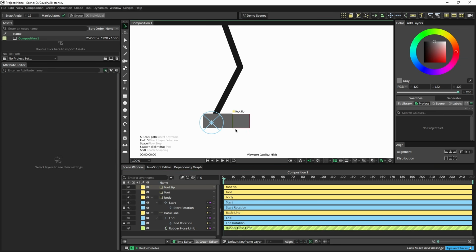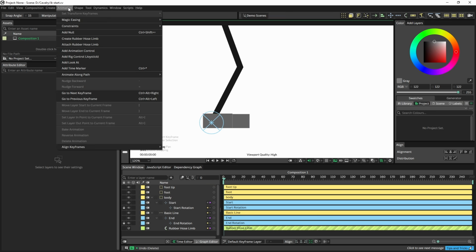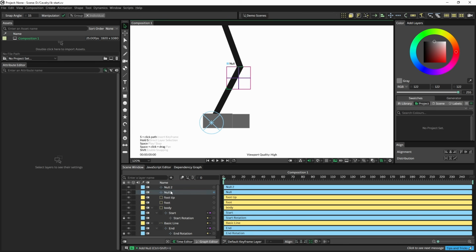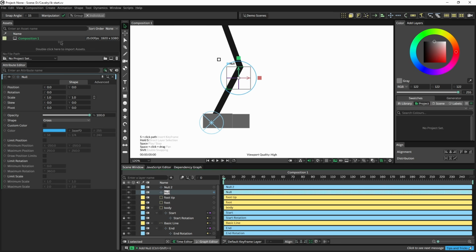What we basically want to do is we want to have a rotation over here, which then rolls the foot up. And we also need a controller for the whole foot as well. If you have never done this before, this is mostly a thinking exercise. It's not too hard to do technically inside of Cavalry. We will add a few null objects. So go to animation, add null. And again, this one will be the roll.